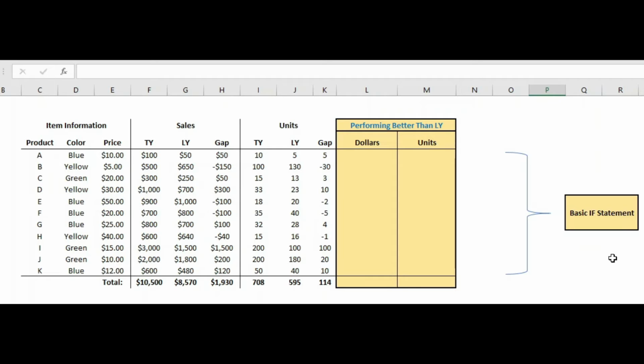It has 3 sections. It has a logical statement that tells Excel how to determine what is true and what is false. Then it has a true action. So if the logical statement is true, then this is the action that Excel is going to take. If the logical statement is false, then there is a false action, which is the third part of the basic if statement.